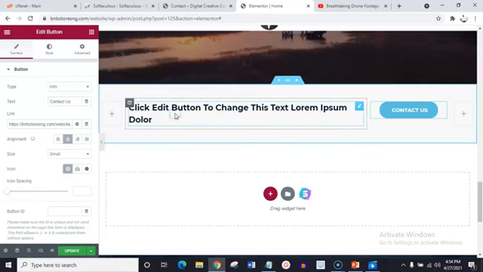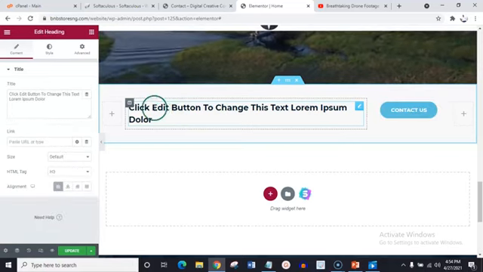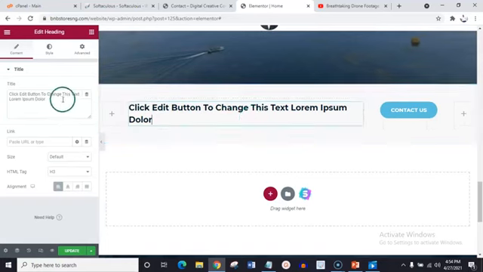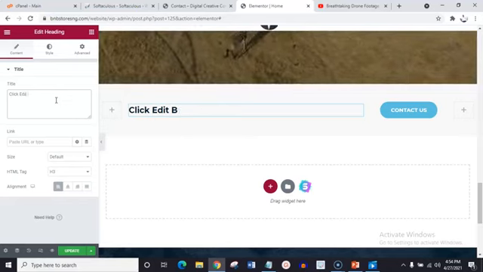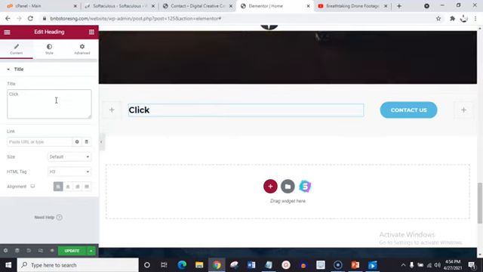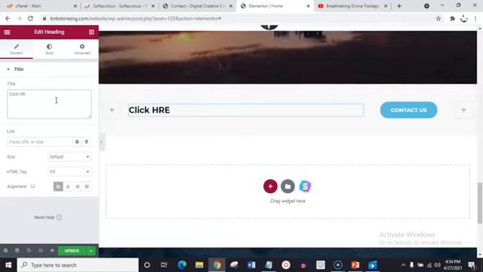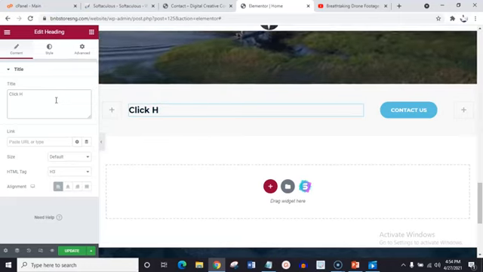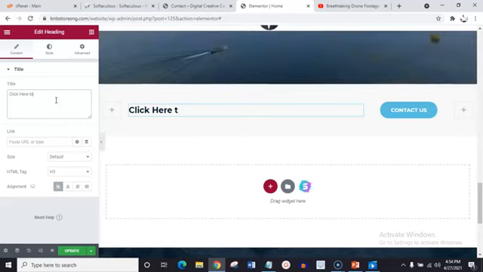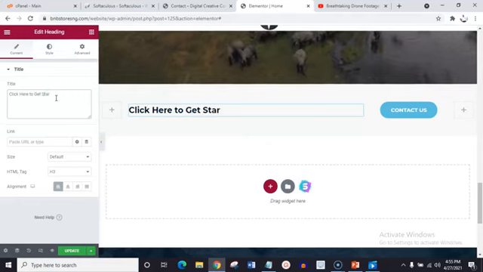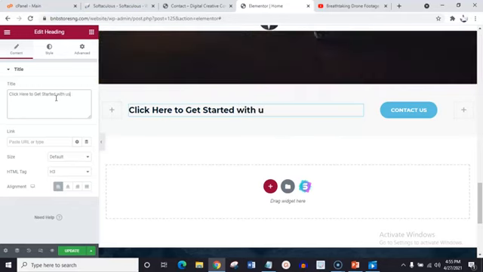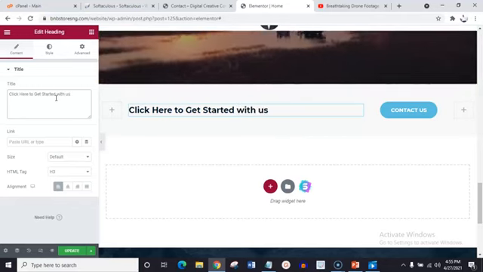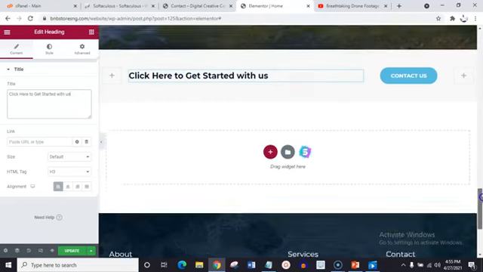I think we need to change this. I want us to change this one to one line. I don't want it on that. Click the edit button to change the text there. Okay, so what can we type here? Click here to get started with us. Click here to get started with us, and I think that's good.